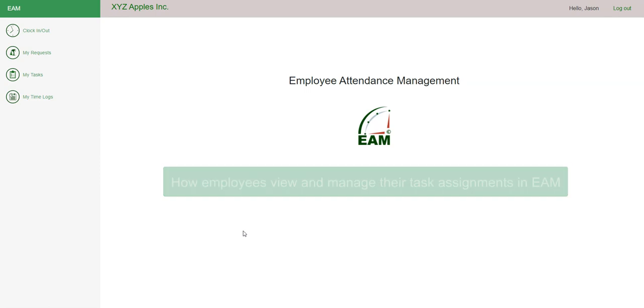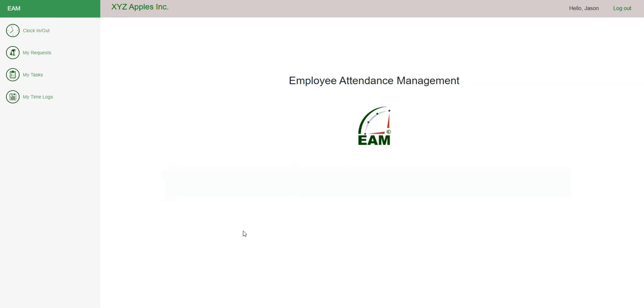This tutorial describes how an employee views and manages their assigned tasks or projects. When the employee is signed in, for them to see their assigned tasks or projects, they would select the My Tasks option on the side menu bar.